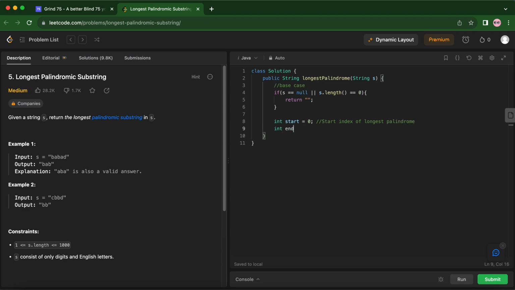Similarly, int end is equal to 0, that is end index of the longest palindrome, right? Now we'll start with the traversal. For int i is equal to 0, i is less than s.length, i plus plus.